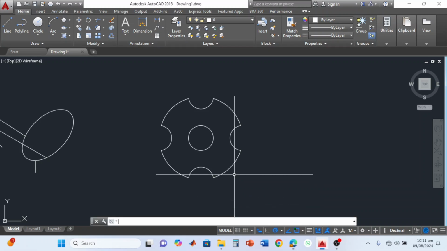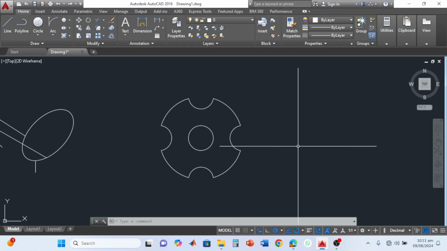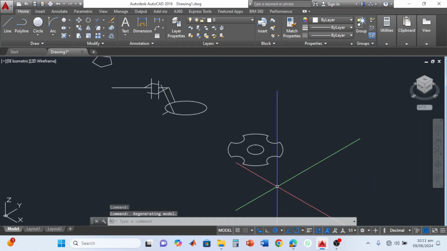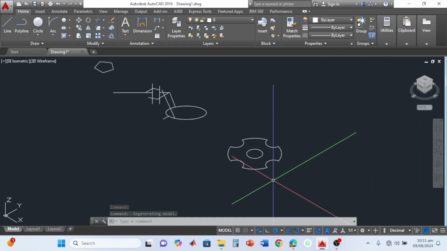Can we convert this object into 3D? Yes, we can convert this object into 3D. Right now we are in the top section. Here we have a rotating wheel. If I click on the SE corner, what will be the shape of this object? Now I'm doing zoom in and zoom out. Now we are in a 3D section.